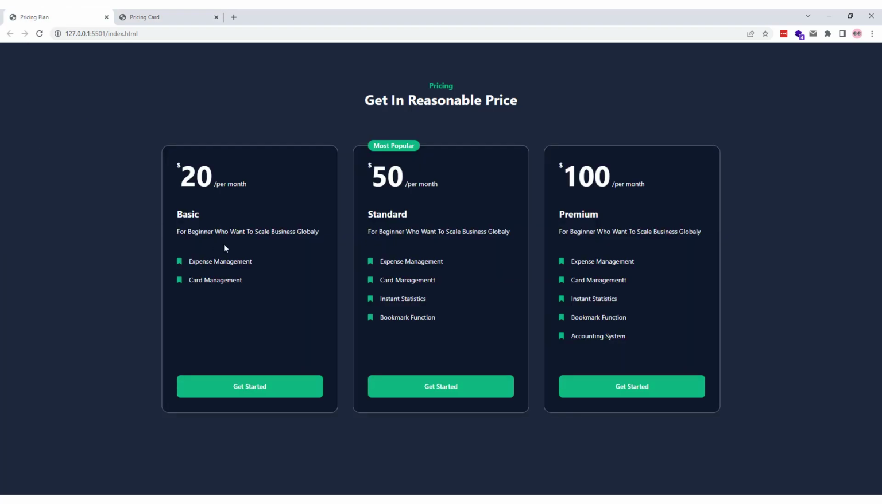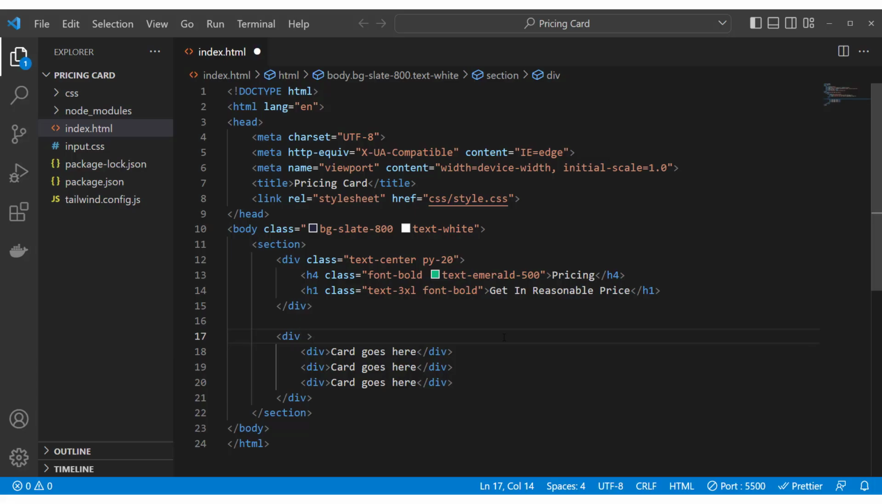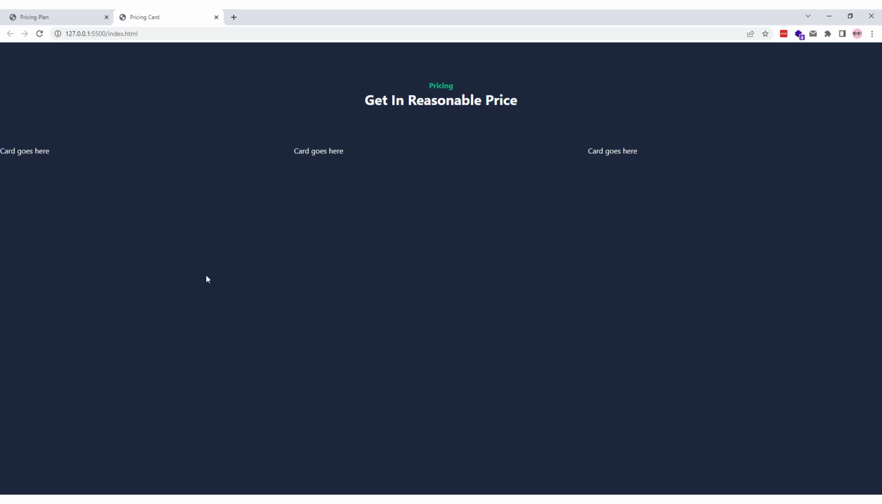We want the pricing plan to display in 3 columns like this. So let's define this wrapping div as a grid container, and since I want 3 columns, I am going to go with grid-cols-3. Save it. Alright, that's a start.